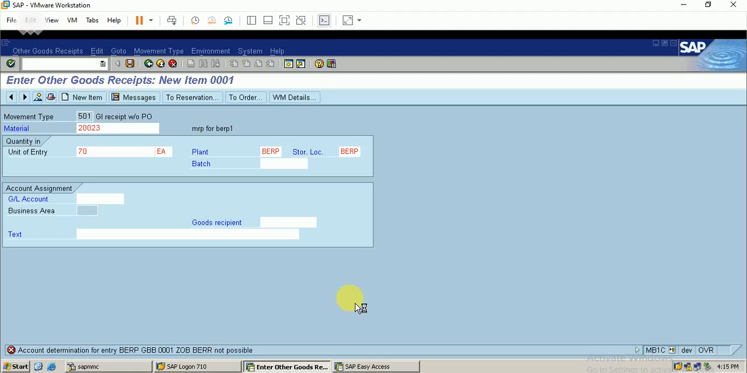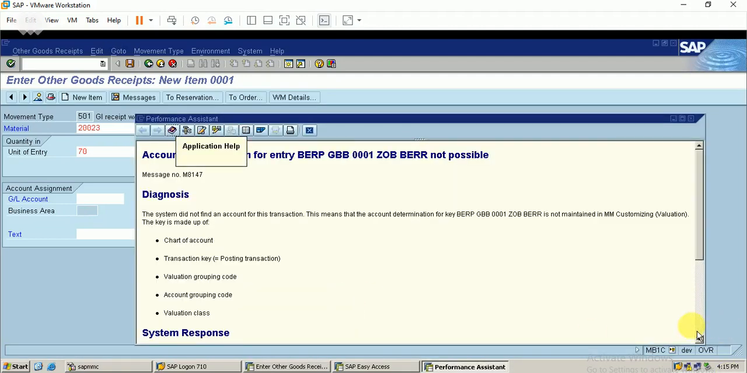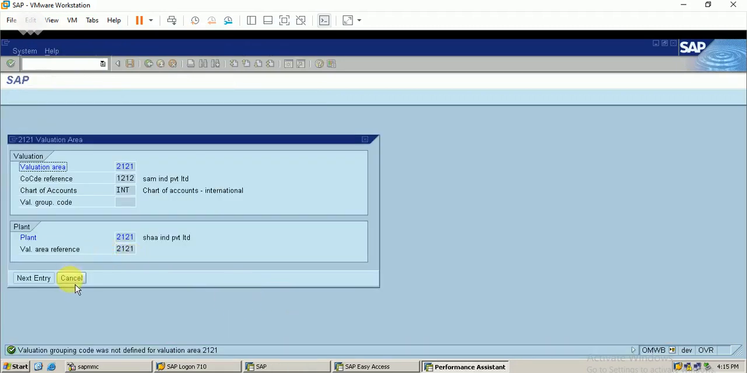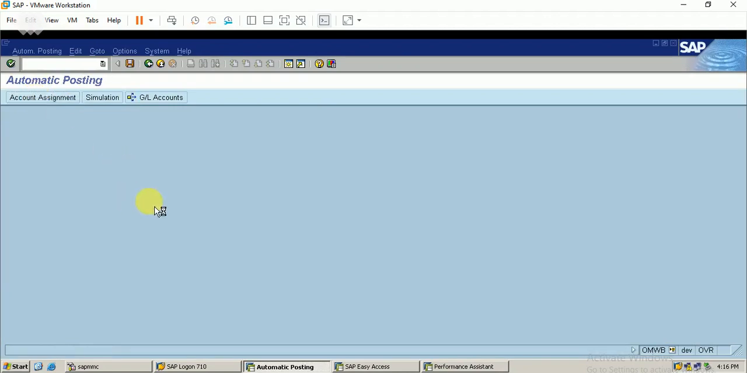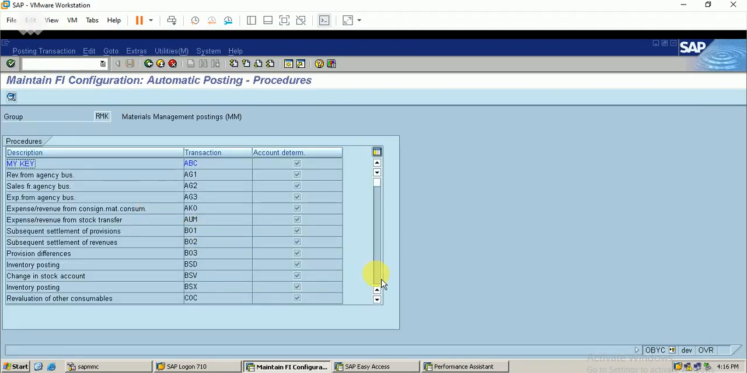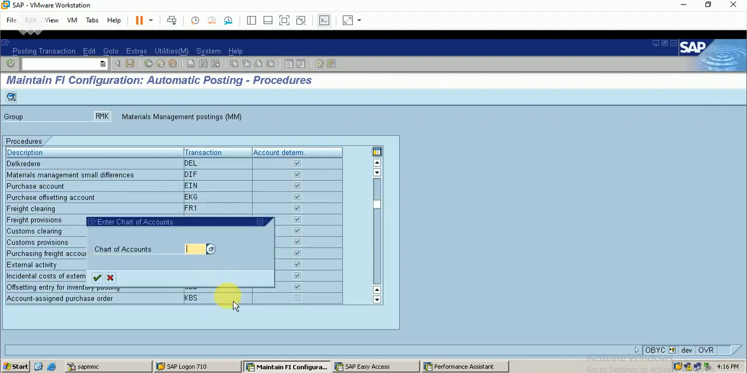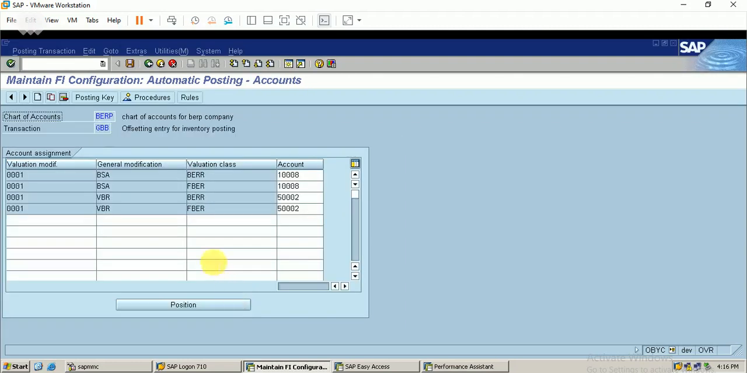I just entered into this error. I can solve it right here itself. You can see that proceed is okay. Let me cancel it. Account assignment. So all these things you can learn from my MM module playlist. I have explained it briefly. So the valuation modification, the general modification, that is ZOB, and the valuation class, that is BERR, and the account.